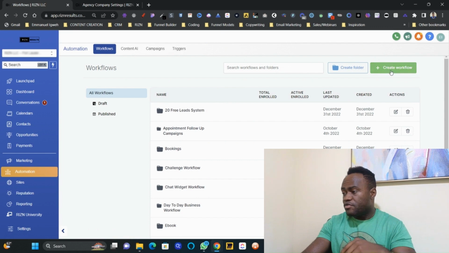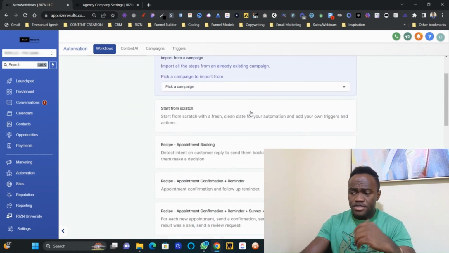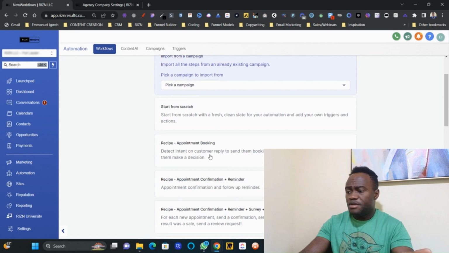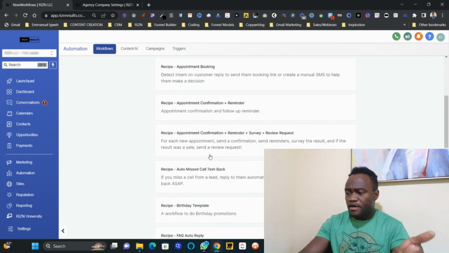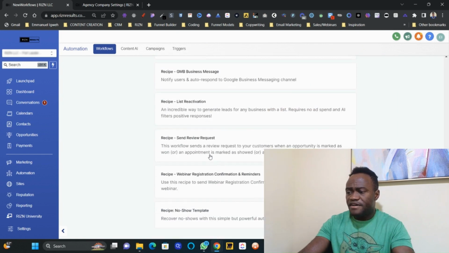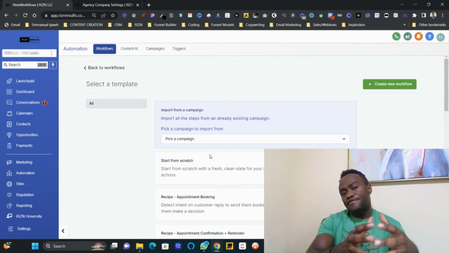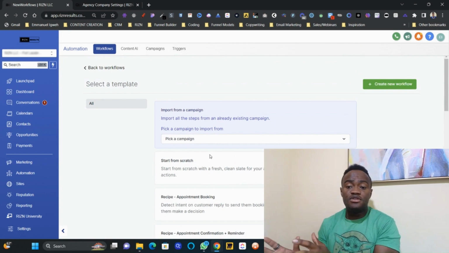When we come up here to create workflow, when you come up to the create a workflow tab, you're going to see a bunch of menus. You're going to see the recipe, appointment booking, appointment confirmation, and all the blah blah blah. Fast five, send review request. I prefer to start from scratch because it all depends on what you want to do, right?